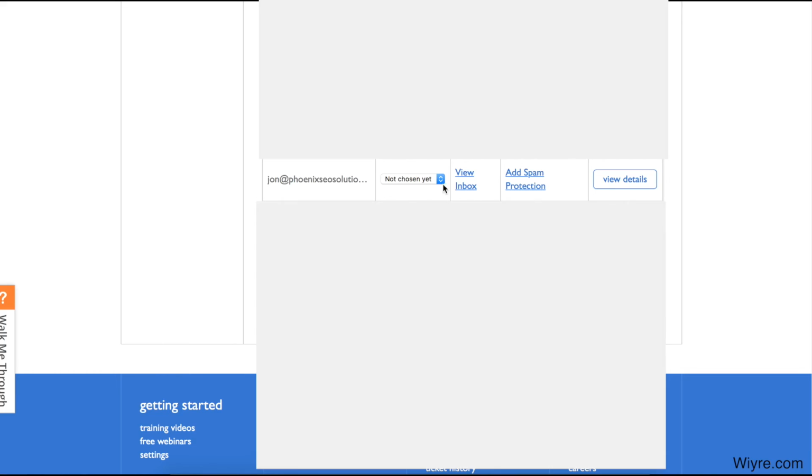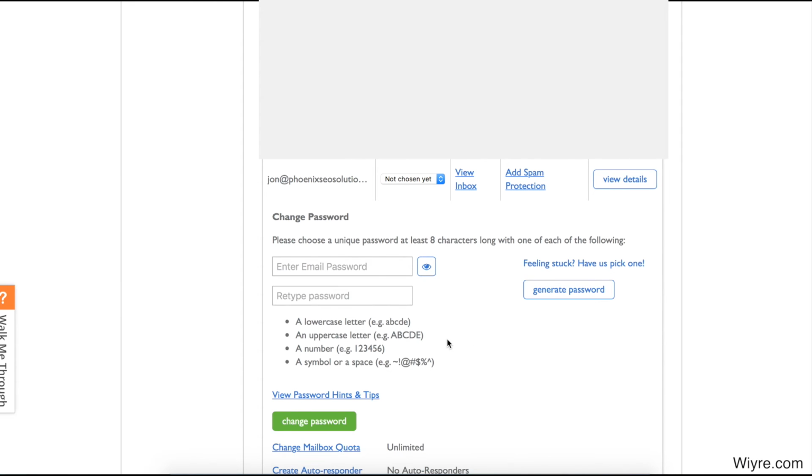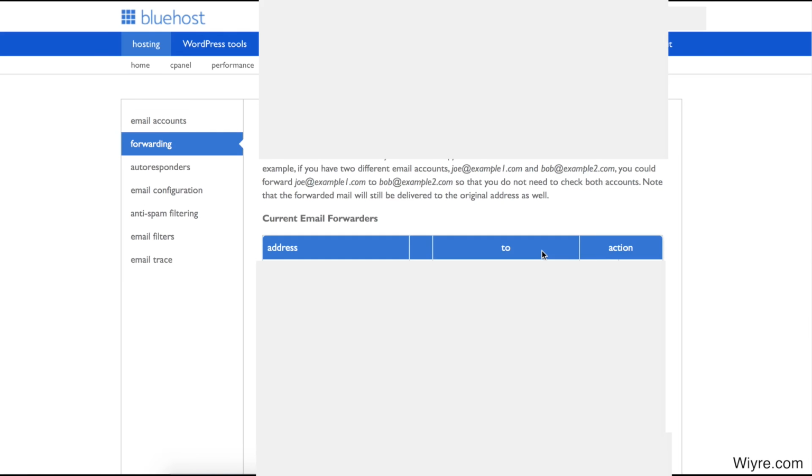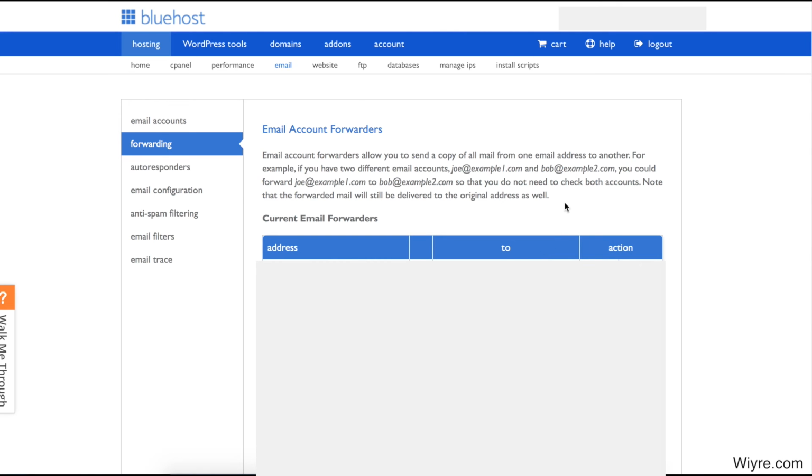I apologize because I have a lot of emails here. Okay, and then I'm going to click on view details, and the next thing I'm going to do is click on forward this mailbox. The reason I do this is because I have an email account with Google that all of my website stuff goes to. So if someone contacts me on another website and I don't always check specifically that email address, it just automatically forwards to my main email address where I do check it every day.